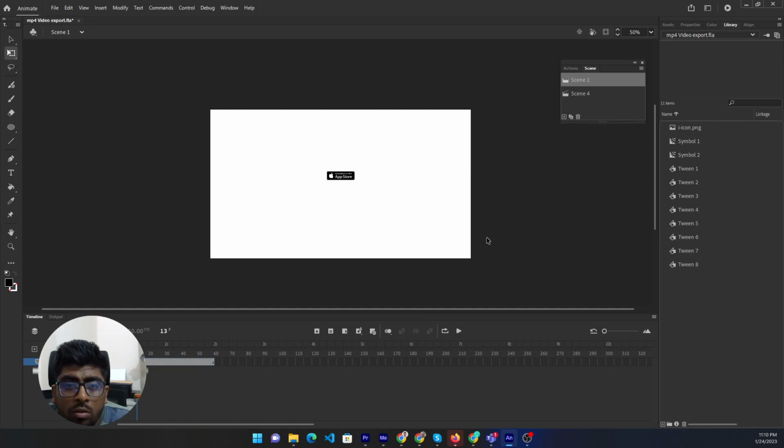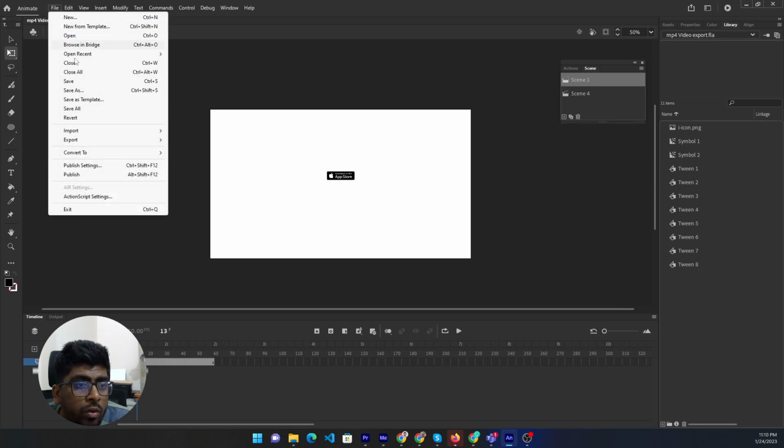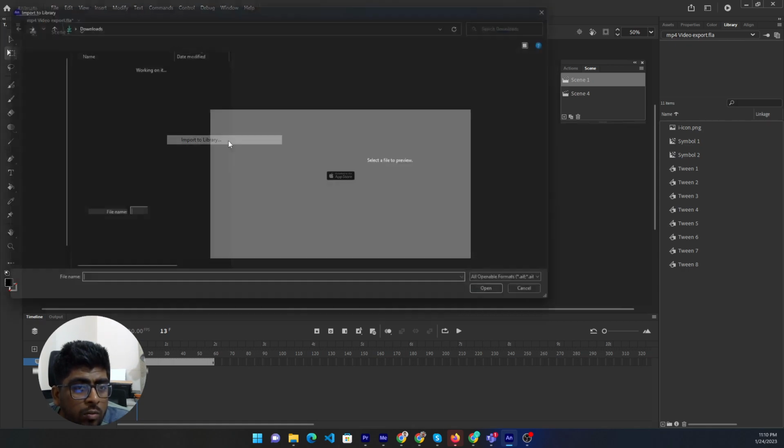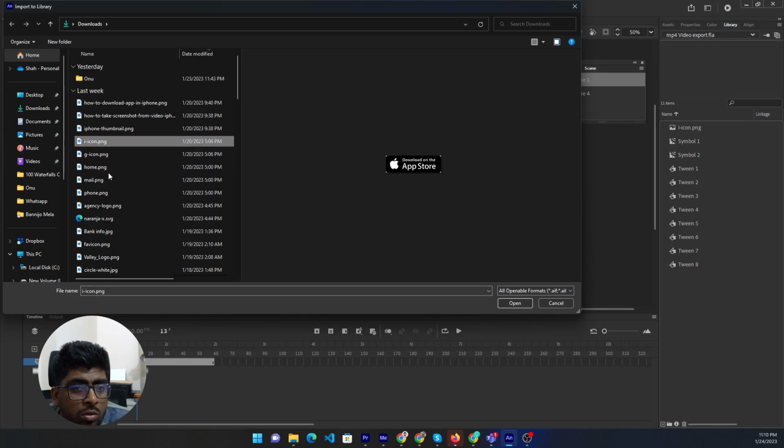Another method: if you want to use an image in Animate with another method, then you can go to File and select Import, then Import to Library, right? Then you can choose your icon. For example, I will import this one, I mean Google Play Store.